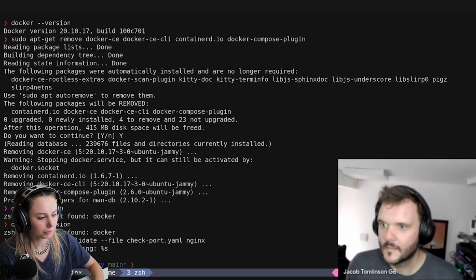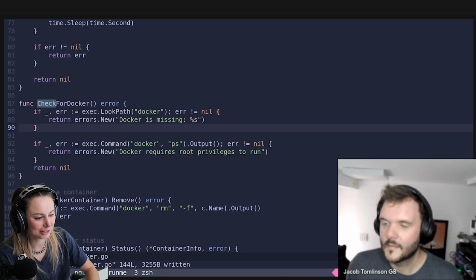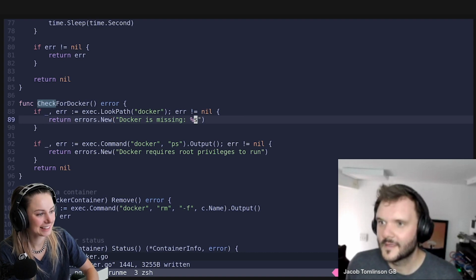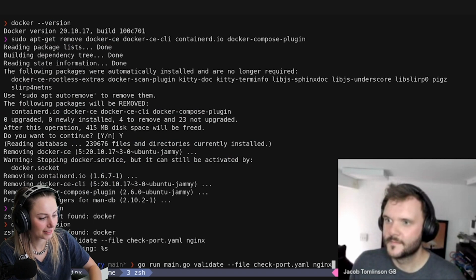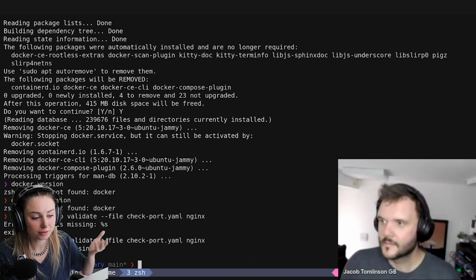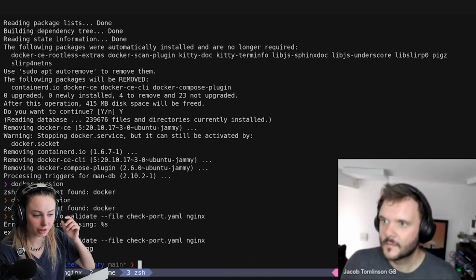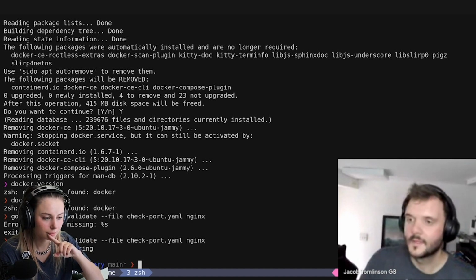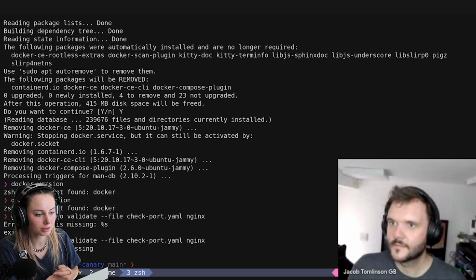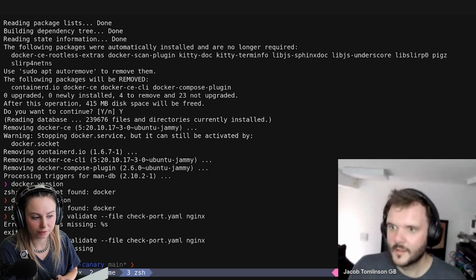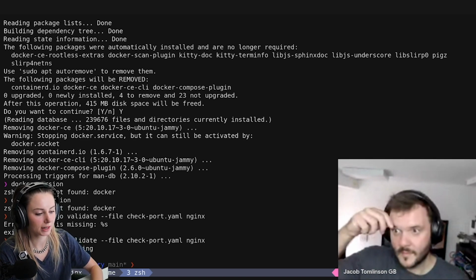Docker is... Oh. Looks like I forgot my little sudo. Oh, yeah. Whoopsies. All right. Cool. That works for both, like requiring root privileges and for not having Docker installed. I think that's just for validate though. So is there anywhere else that we want to add it?